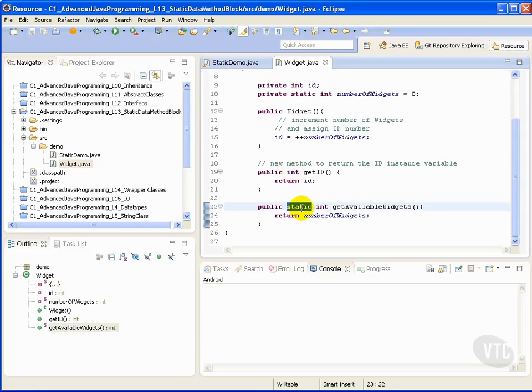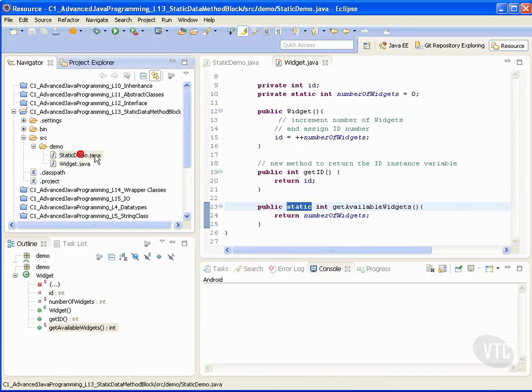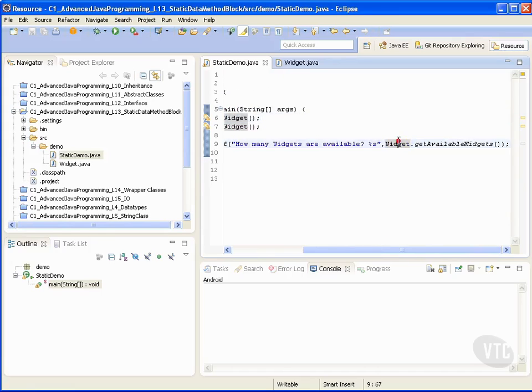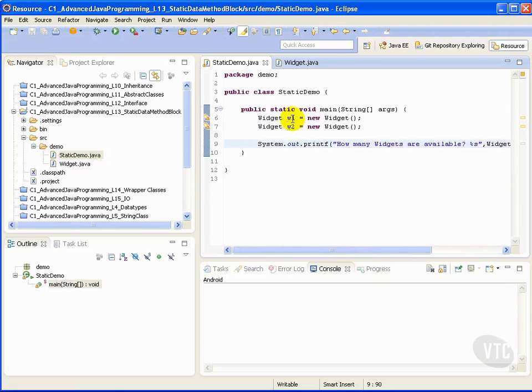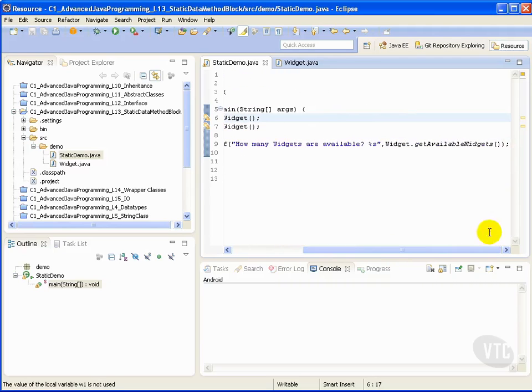Static methods, such as getAvailableWidgets, have a static modifier in their declaration, and these should be invoked with the class name without the need of creating an instance of the class, as in here, Widget.getAvailableWidgets. As we can see, we're not using the instance name w1 or w2. We're just using the class name and then calling the method from the class.